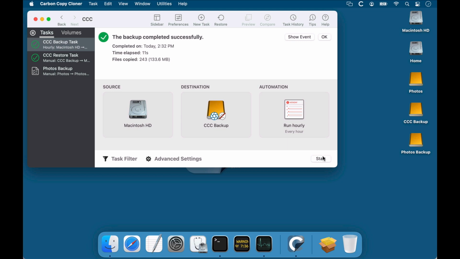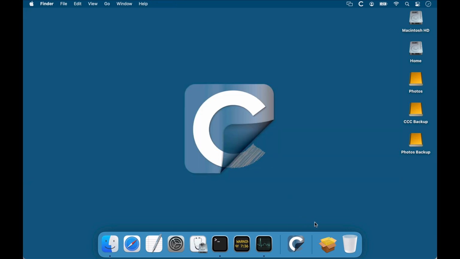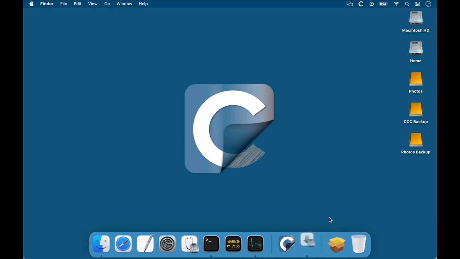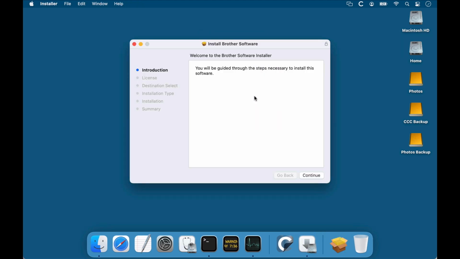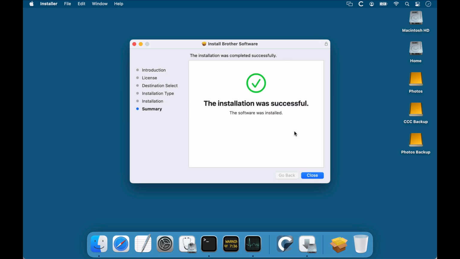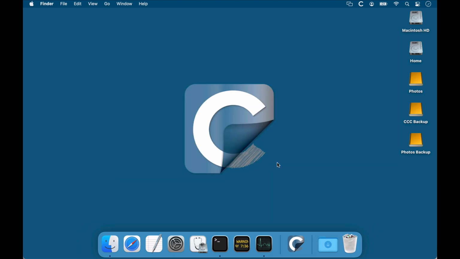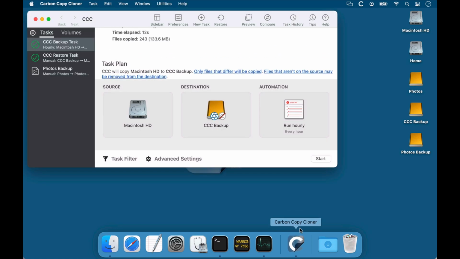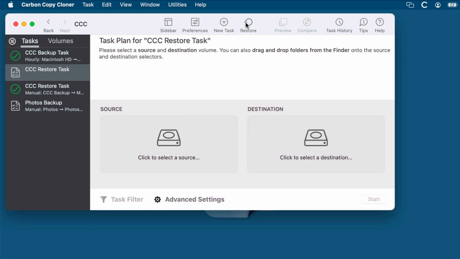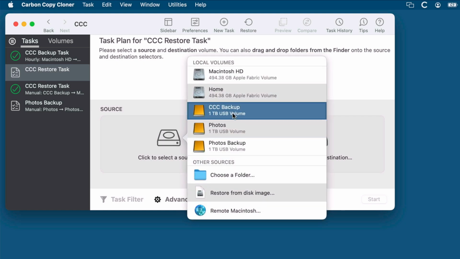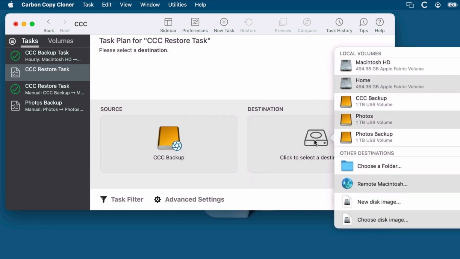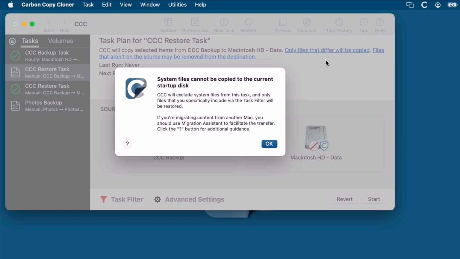Alright, now I know my backup is up to date, and now I'm going to go ahead and install some software. In this case, I've just got some printer drivers that I downloaded. Alright, so that installation is complete, and now let's suppose I want to back out of that and restore my startup disk back to the pre-installation state. Again, I'll open up CCC, click the restore button in the toolbar, choose my backup disk as the source, choose the startup disk as the destination.